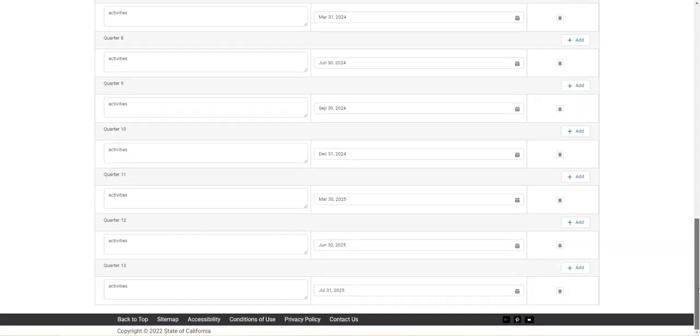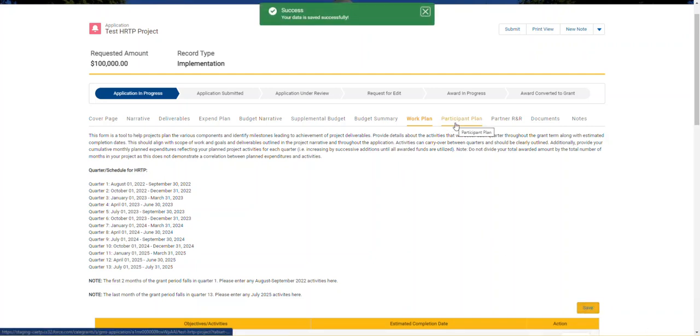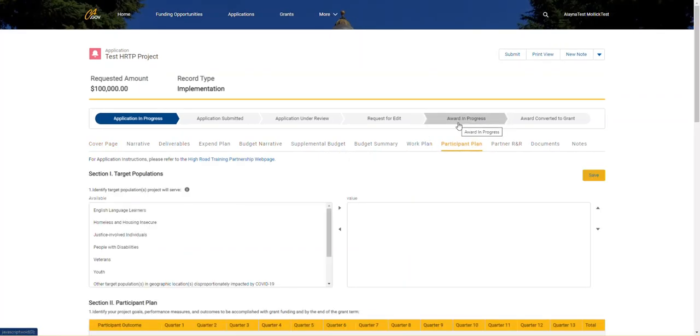When you have completed this page, go back to the top and click the Save button. The next tab on here is the Participant Plan tab. Now, this will not be visible for every applicant. If on your cover page, the area saying is project serving participants stated yes, then you will see the participant plan and it will be required to fill out. However, if you answered no here, you will not see this tab. For this example, I just wanted to display it, so we have answered yes.